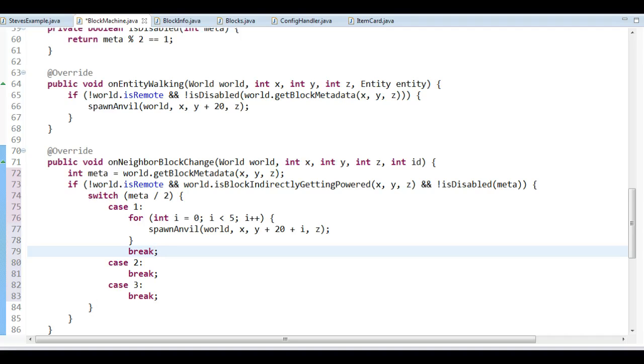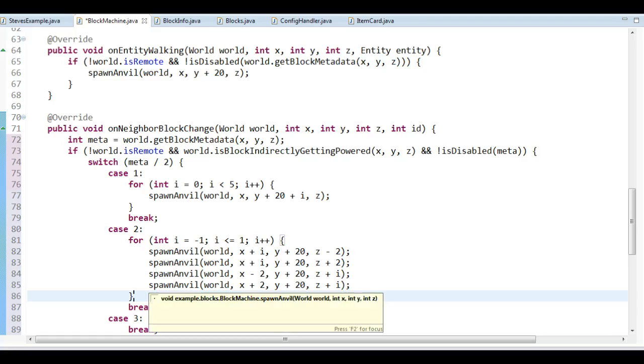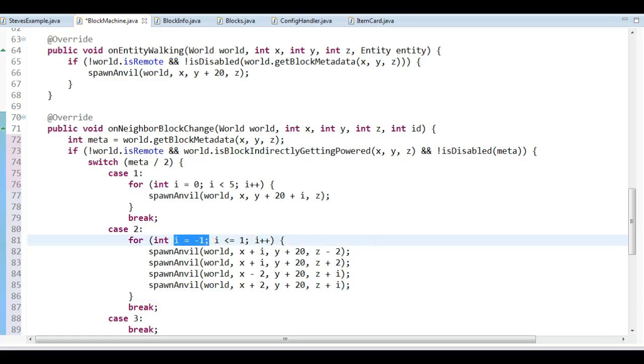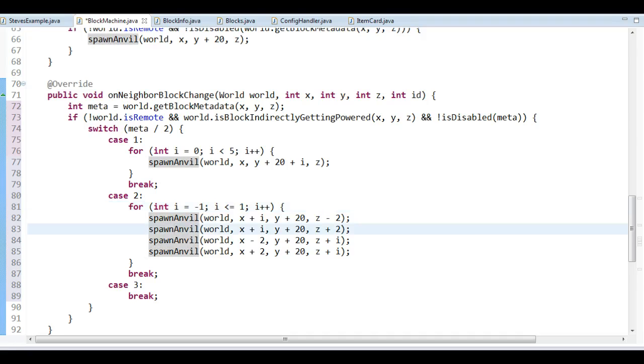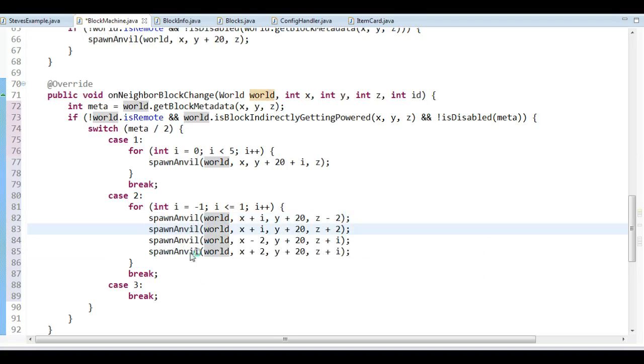The second one I'm going to use is the border one, the box one. That is going to do the following. I'm going to loop from I equals -1 to I equals 1, and it's going to spawn an anvil like this. So it's using the I as positive as X here, with C being negative and C being positive, and then reversed for X and C, so they reverse place there. And what this is going to do is create a border around the block that spawns them.